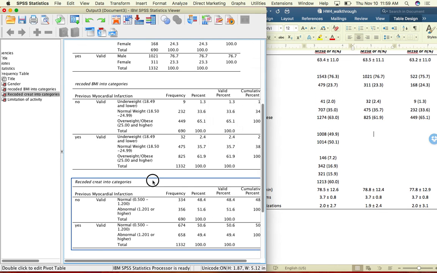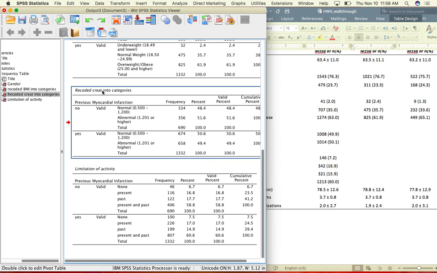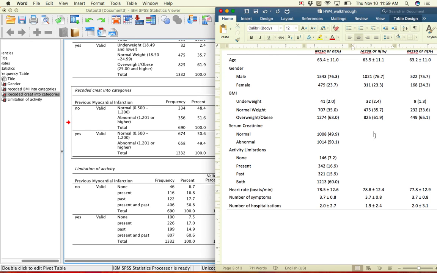So then serum creatinine levels. So that's this table here. So again, broken down normal, abnormal, and had an MI. So that's this first part here. So normal was 674, and that's 50.6%. Abnormal would be 658, and that is 49.4%. Then we'll go to the no MI. The normal was 334, or 48.4%, and our abnormal was 356, or 51.6%.